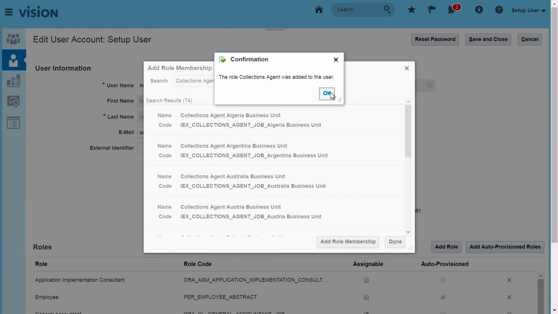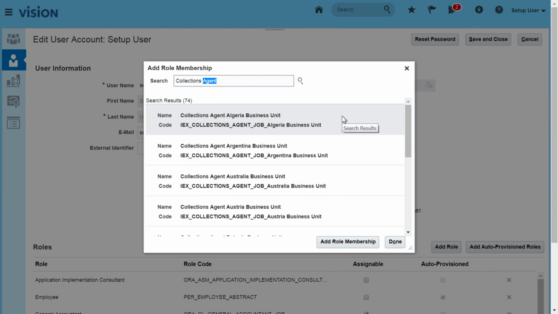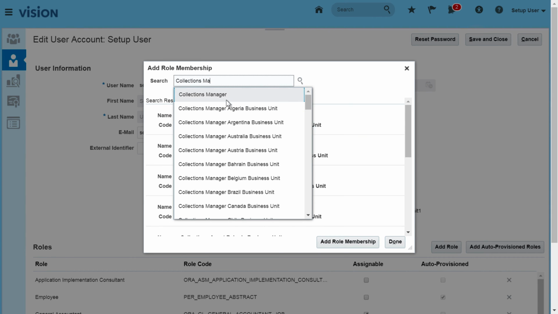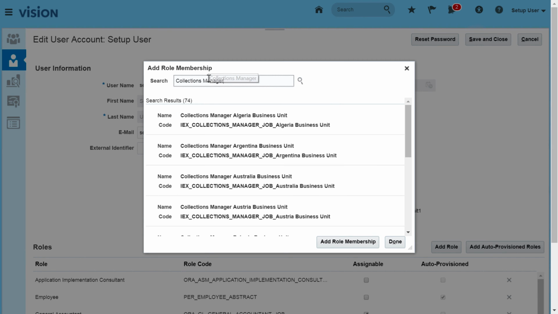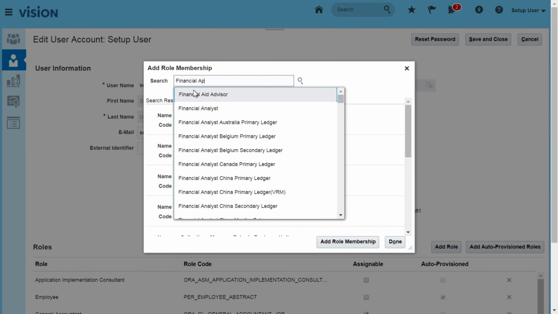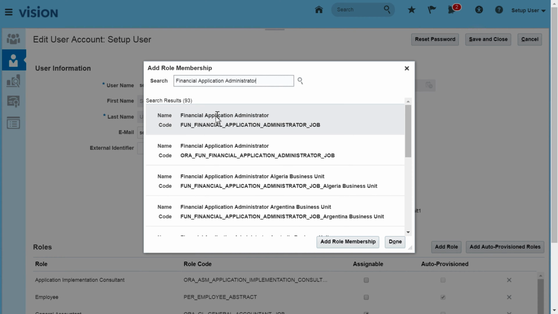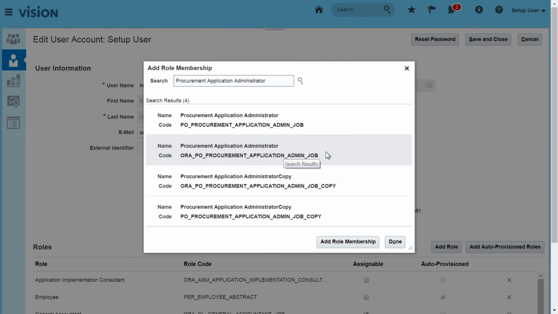Normally you would have different roles by user. So I'm just going to use my setup user as a kind of super user. Collections manager. So let's set one up for collections manager. And then I'm going to create some for administrator type roles. Let's do financial application administrator and procurement application administrator. So let's do financial application administrator. Just go for the ORA one. And then we want to look at the procurement application administrator, ORA.